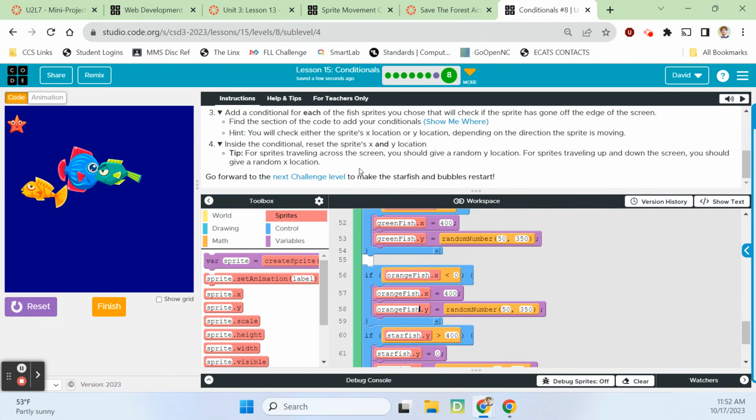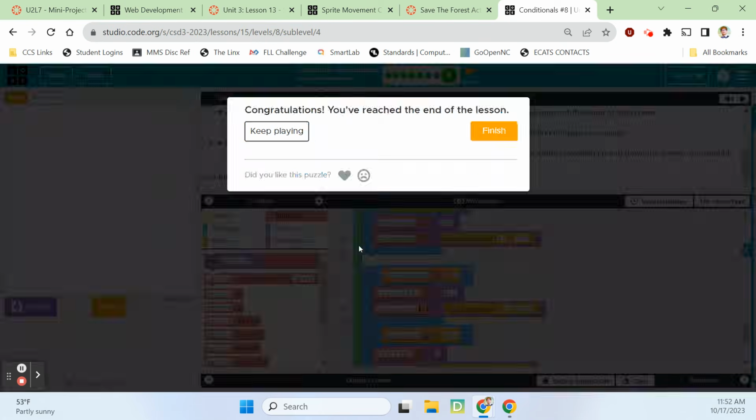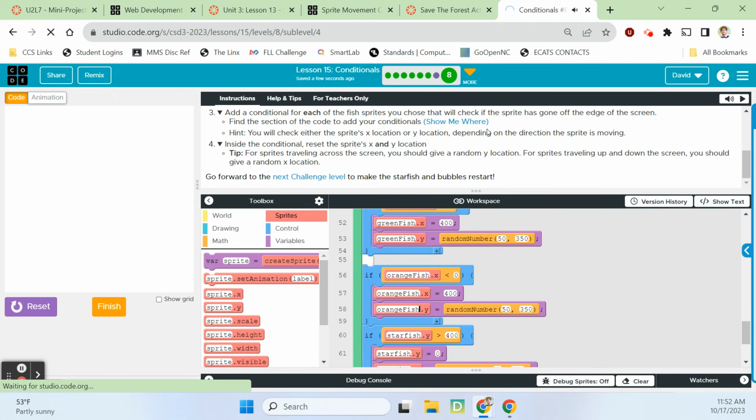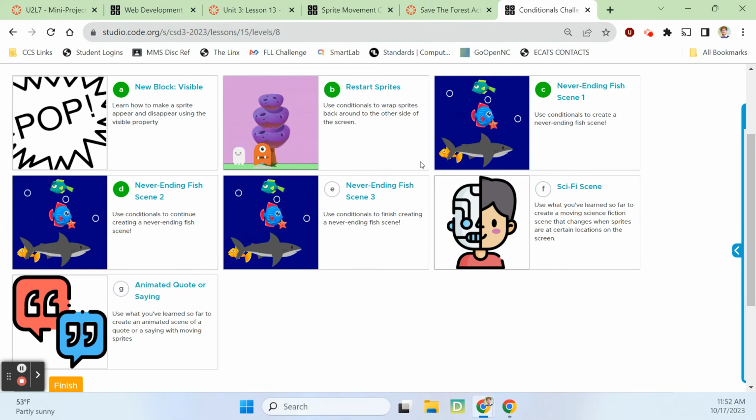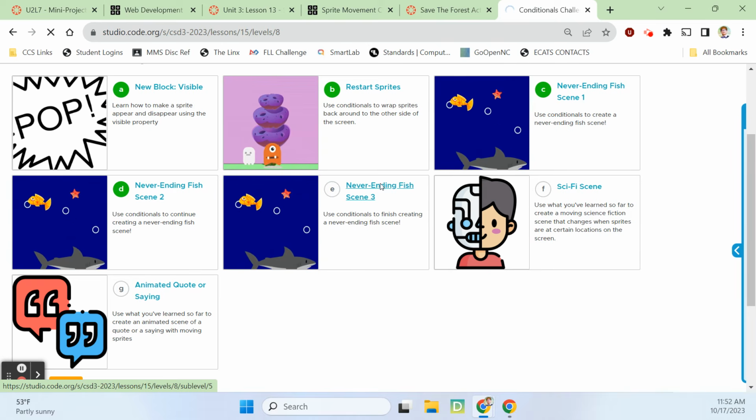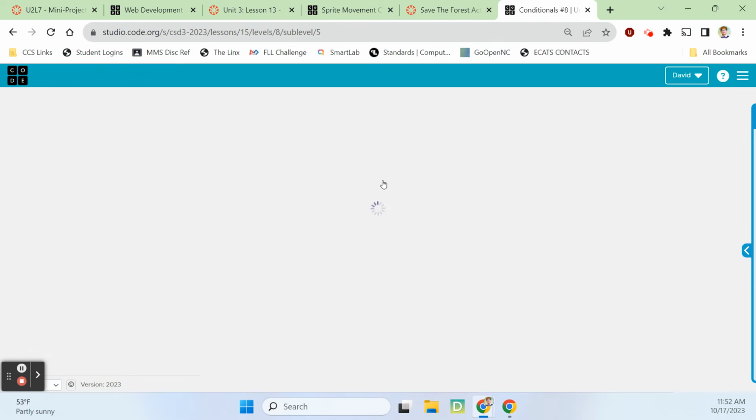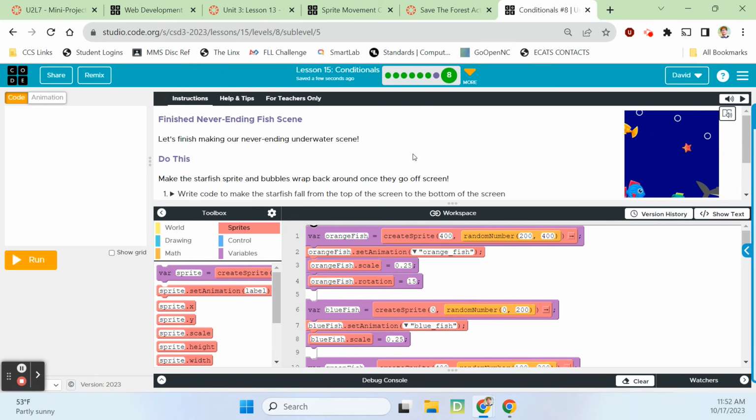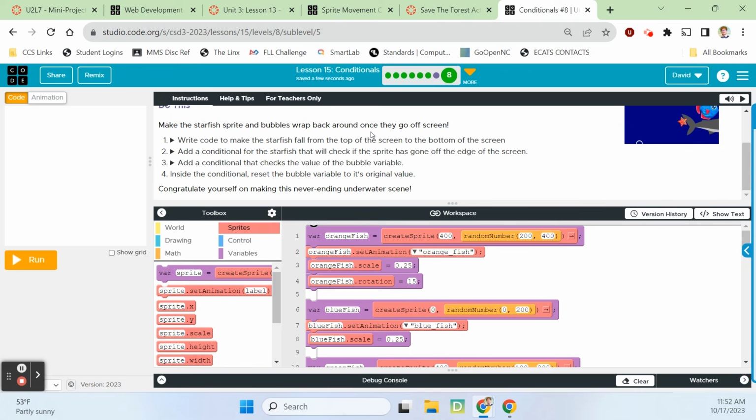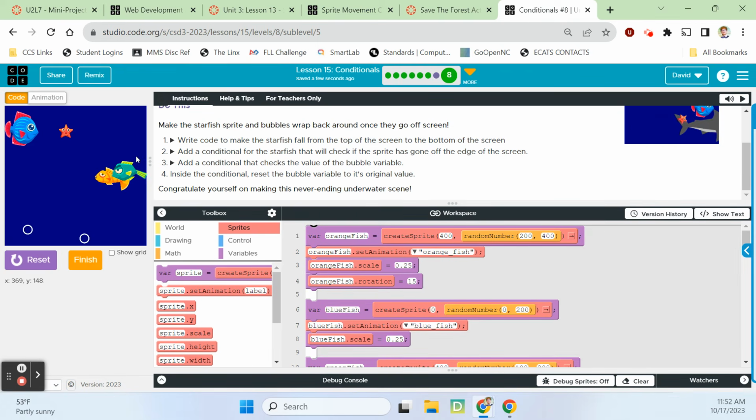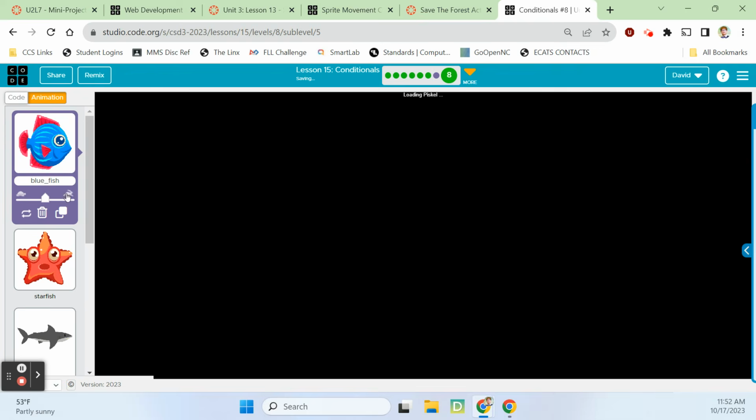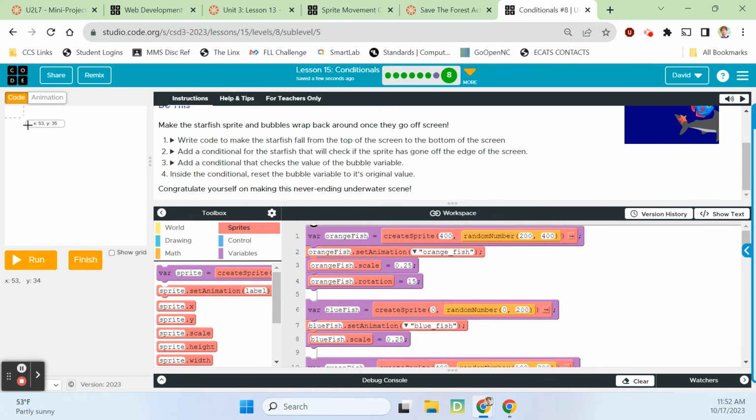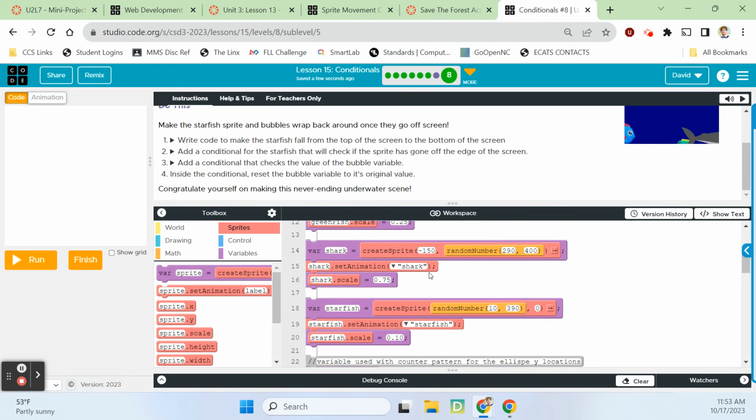And let's see. Next challenge level. Finish. The never-ending fish scene 3. We're on the last bubble. Let's get this knocked out here. Let's finish making our never-ending underwater scene. All right, we're going to make the starfish, sprite, and bubbles wrap back around once they go off the screen. We've done that already. What other fish did we have? Animation? Oh, we have a shark. Where does the shark start? Minus 150. No wonder I can't see him.